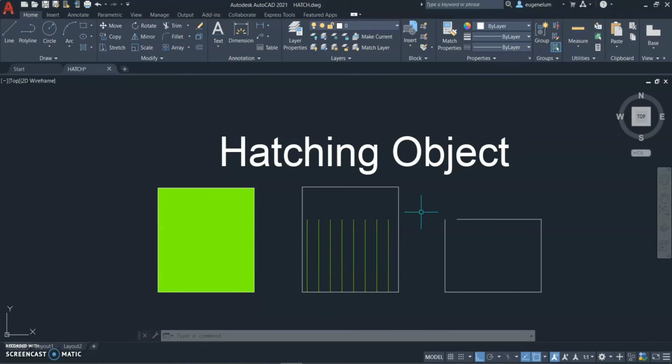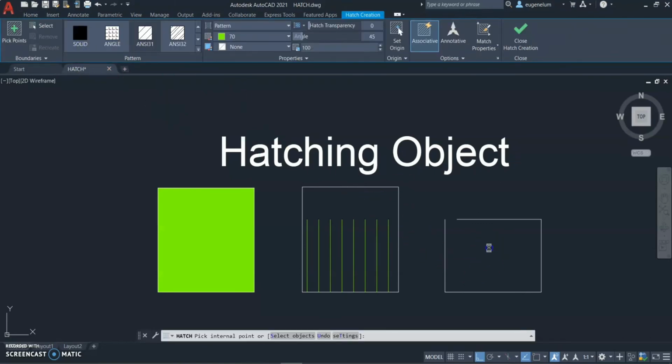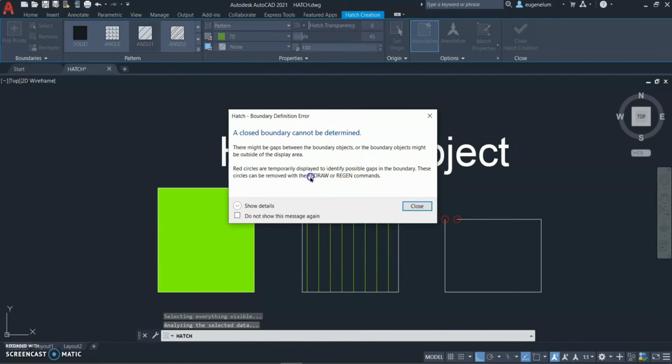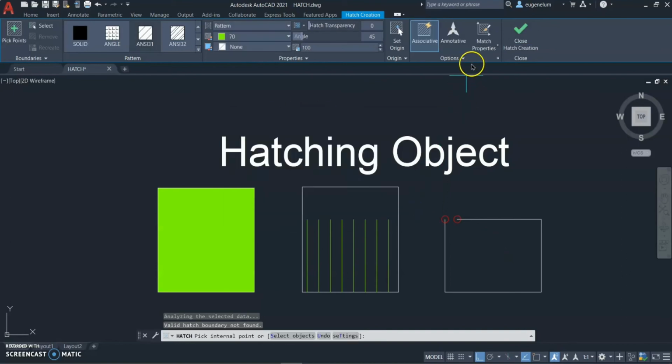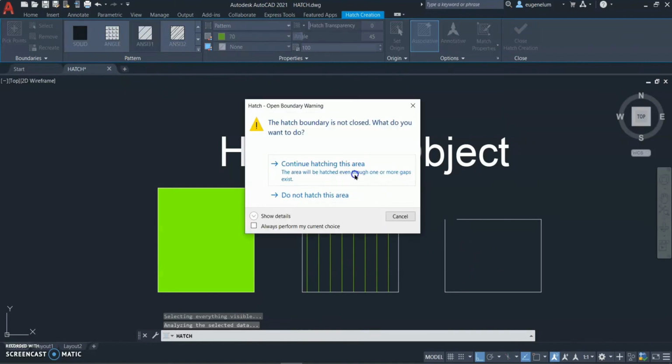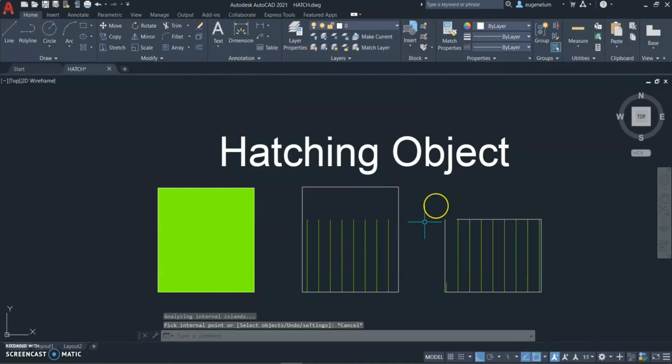Now, when I try to hatch this unclosed rectangle, an error will pop out. So, in this case, you have to go to option and increase the gap tolerance value. Now, let's try to hatch again. A warning will still pop up and just click continue hatching. Now we have successfully hatched this unclosed rectangle.